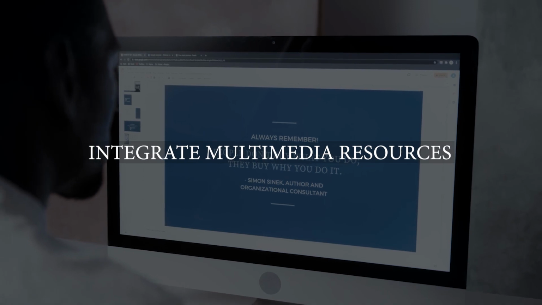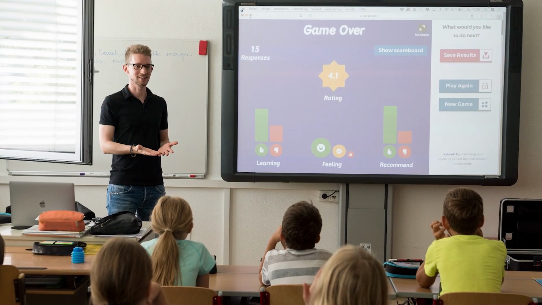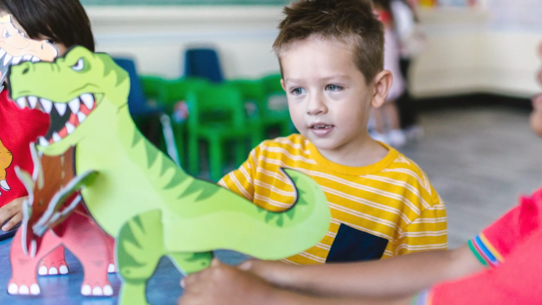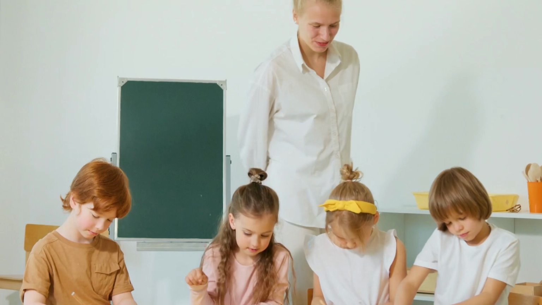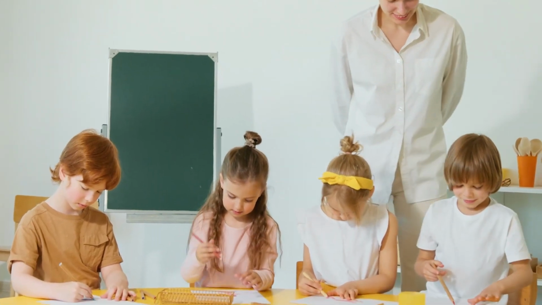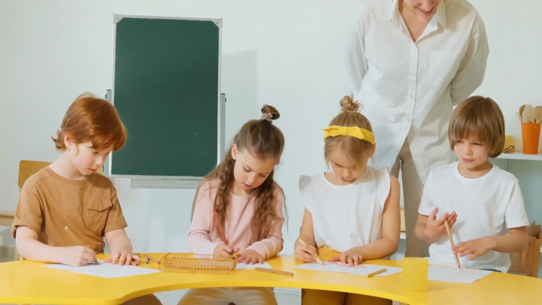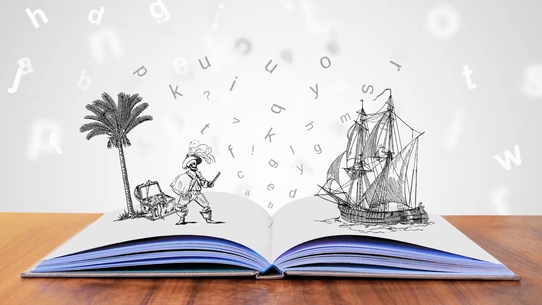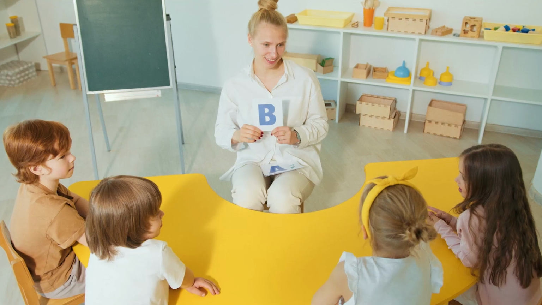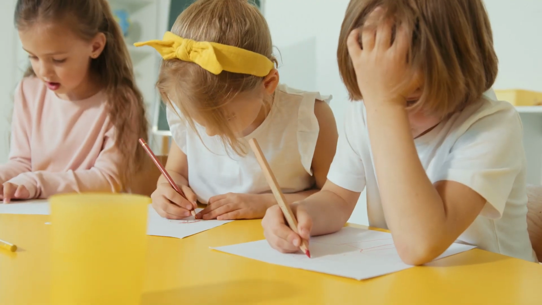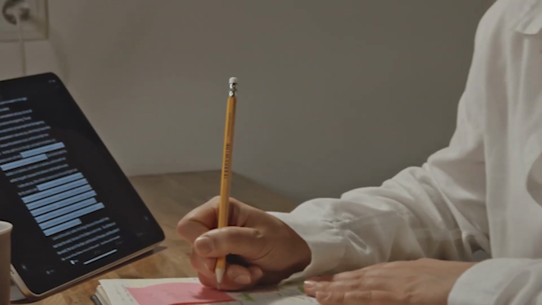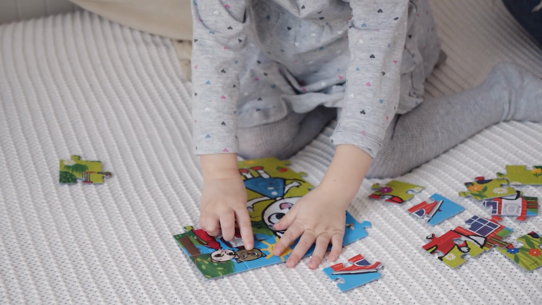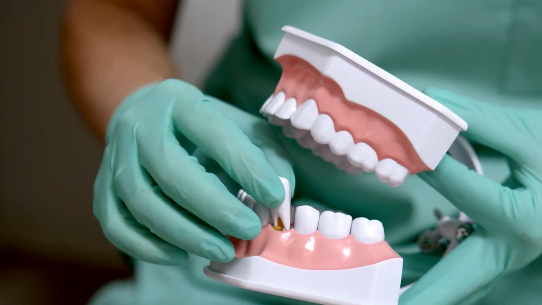Integrate multimedia resources. Strategically embed multimedia resources at appropriate points in the lesson. Plan how and when to use the multimedia resources in your lesson. You can use multimedia resources to introduce a topic, explain a concept, illustrate an example, provide feedback, assess learning, or extend learning. You can also use multimedia resources to create interactive learning activities such as quizzes, puzzles, and simulations.